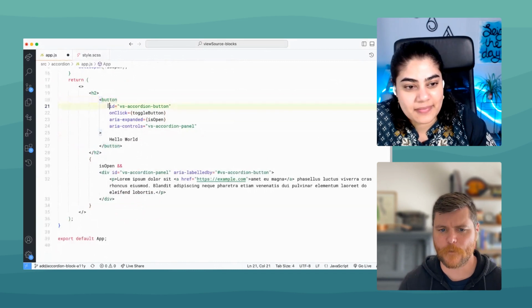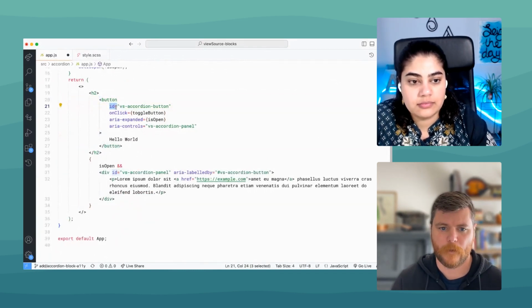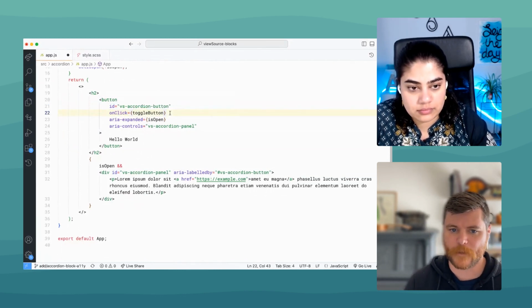Okay, let's go through these elements real quick. I gave the button an ID. That'll be important later. We have a click event on the button. That's React, which we went over before. Nothing changed there.